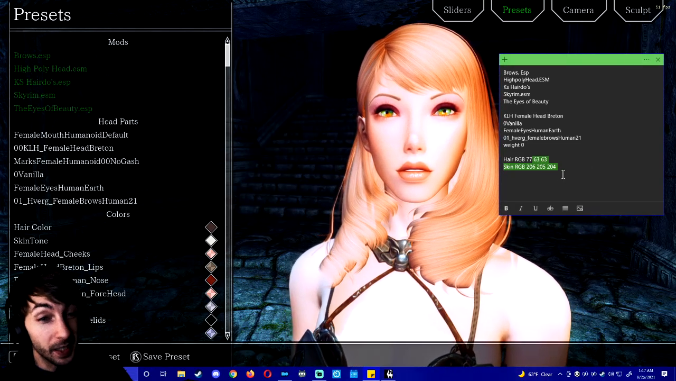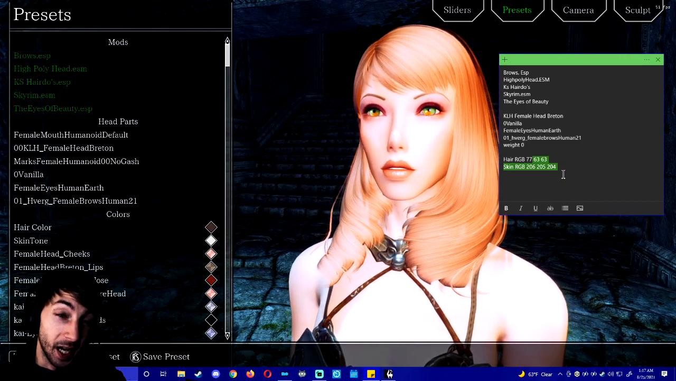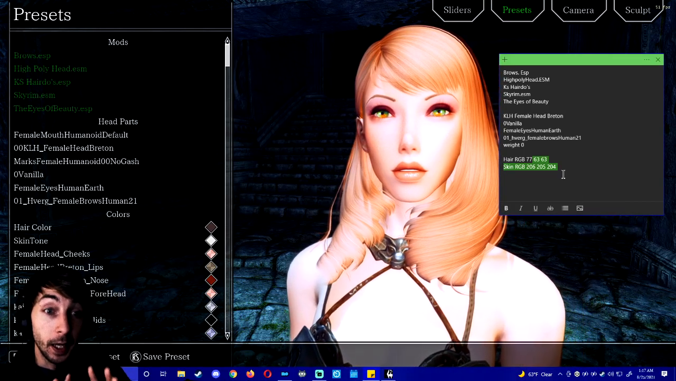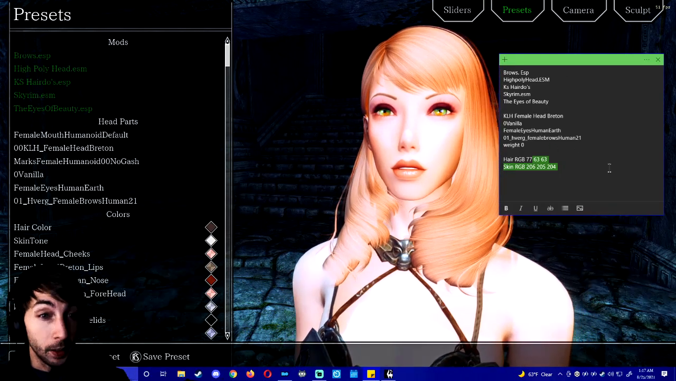If you do a custom skin tone, I didn't, but if you do a custom skin tone, you have to assign it in the creation kit. And if you do a hair RGB, then you also have to assign that in the creation kit. So this is all the information that is super important to me.